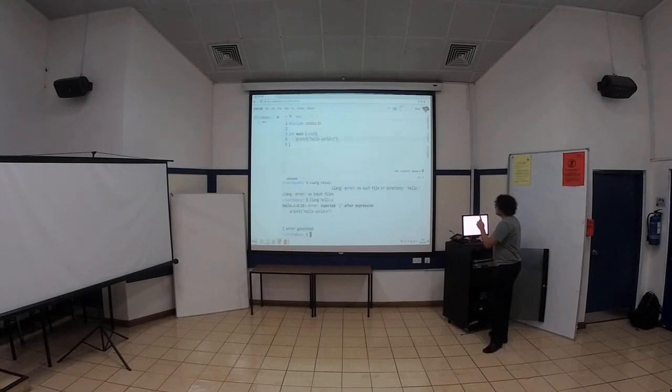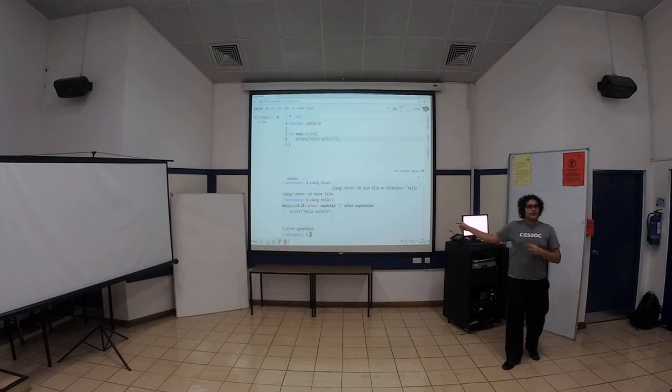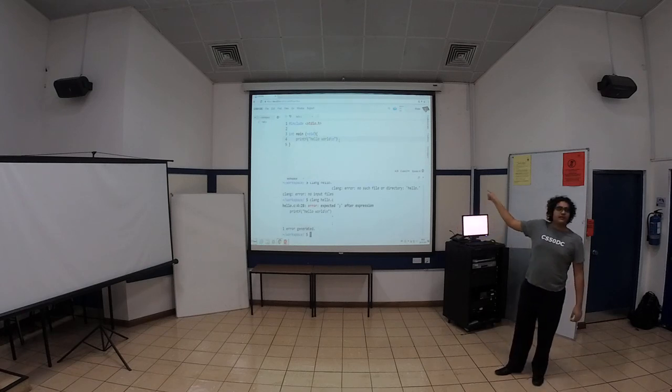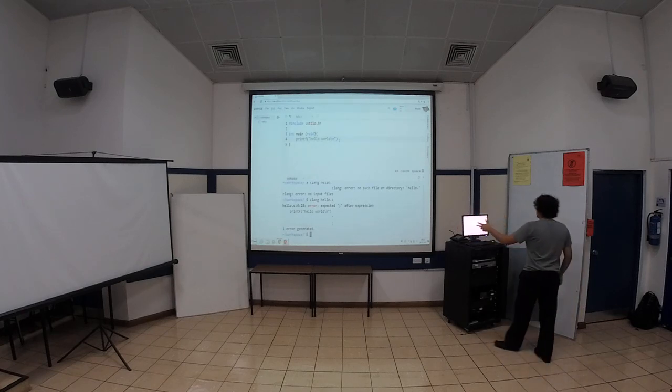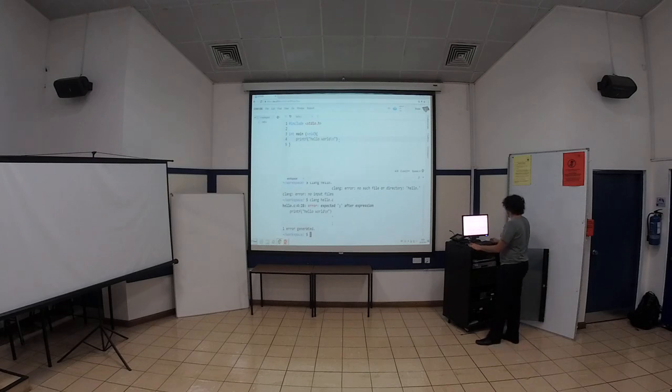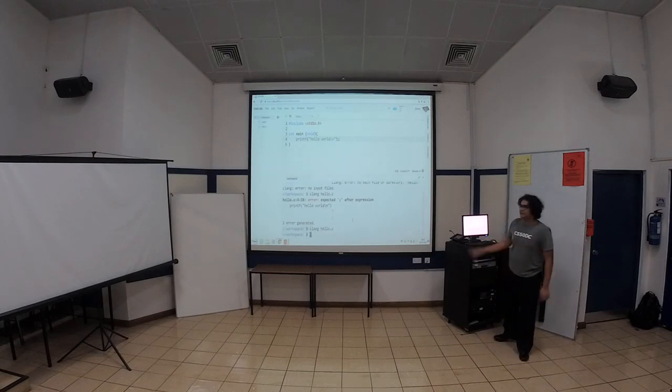Right. First of all, we see that there's an error straight away. That's because I missed out my semicolon. So clang, being really nice, tells me exactly where that error was and how to fix it. So I'll do that and try compiling again. Okay, it seemed like nothing happened.